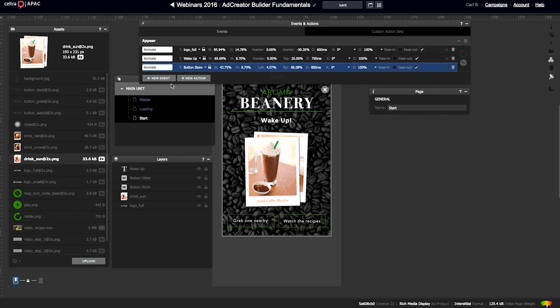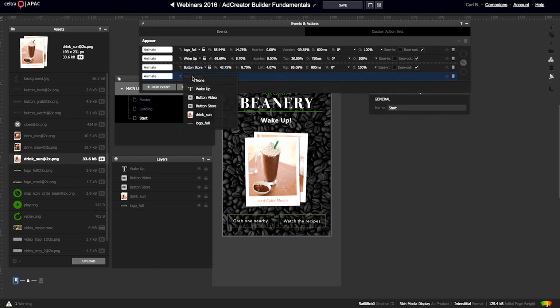And I just need to put one more animate on there for the video. Again, it's going to come in over 800 milliseconds, and we'll ease out on that one. So what we're seeing here is two assets or two objects are going to animate simultaneously, one slightly faster than the other, and then we're going to have two buttons. They're going to animate simultaneously after the logo and the wake up text has finished animating. The two buttons will animate in together.